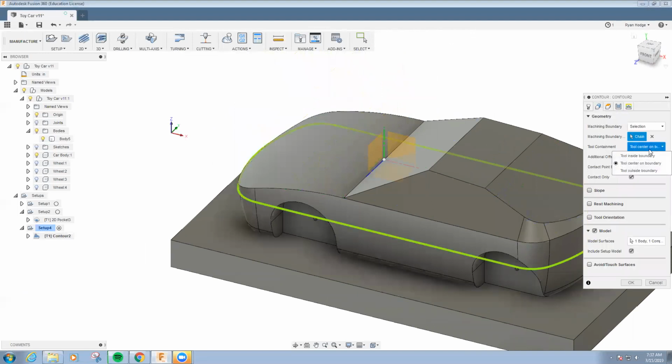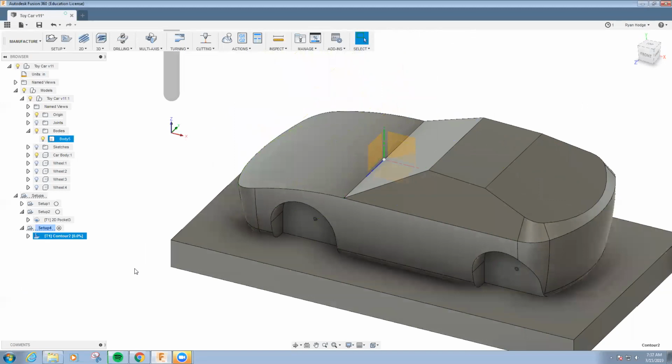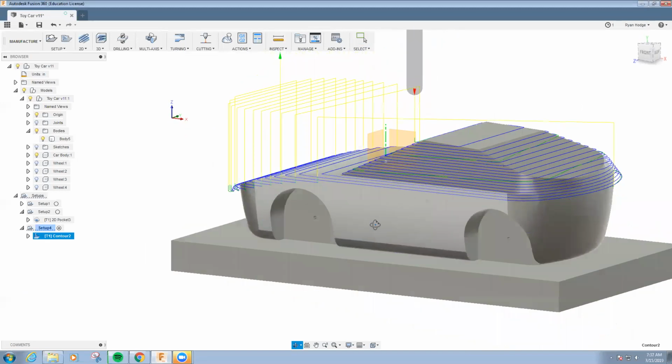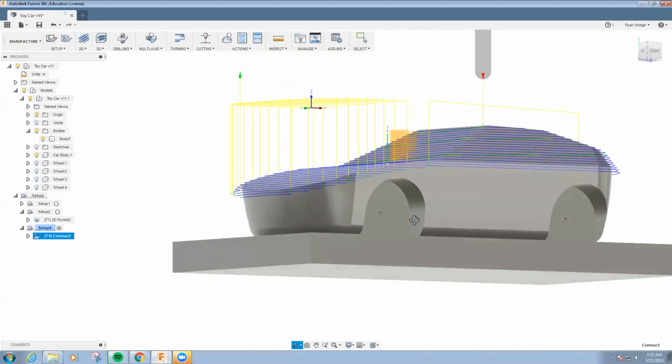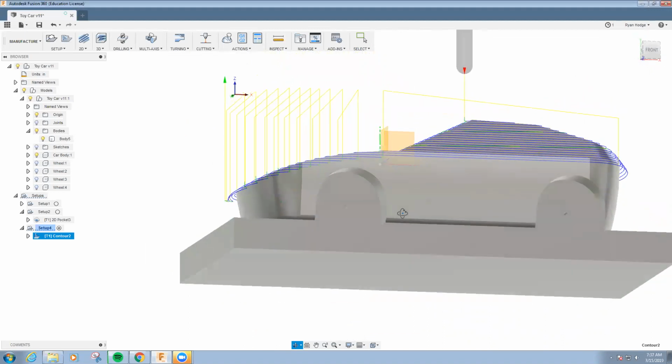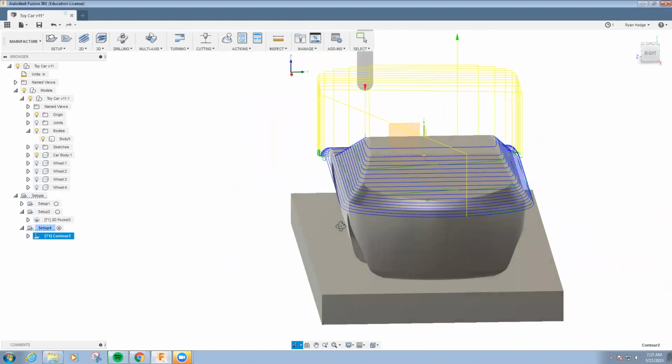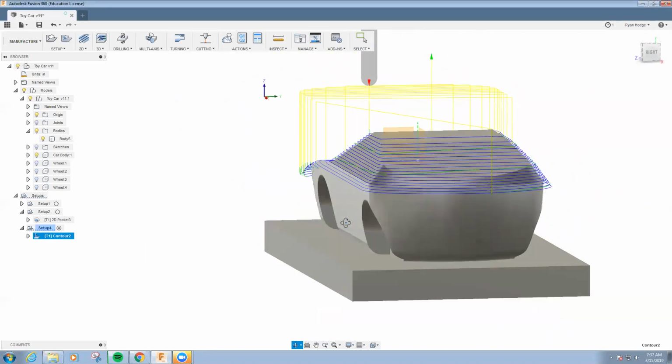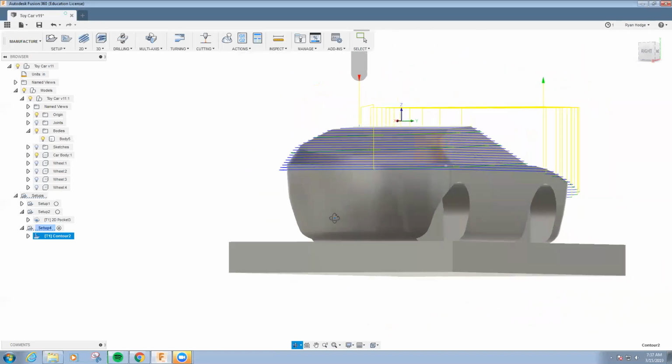So instead of on center, I want to be outside. Let's see if that corrects our boundary. There we go. So now it's coming down far enough with a slight amount of overlap to hit all of the points. So that should mill everything.